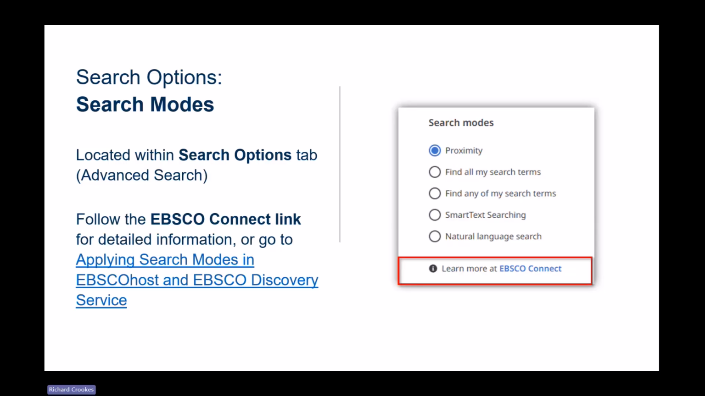If you had find any selected, it would search for the same terms, but in any either or. So pressure or ulcers, but not necessarily both. So just bear that in mind. There is a context-sensitive help menu, as you see highlighted there, that will give you detailed information about each of the search modes and what they do. So again, bear that in mind.